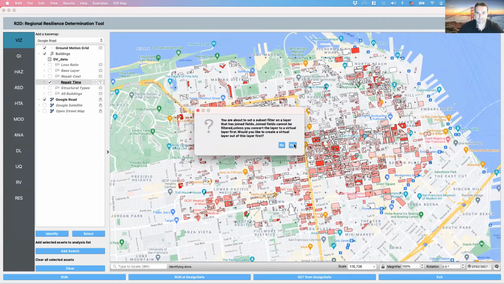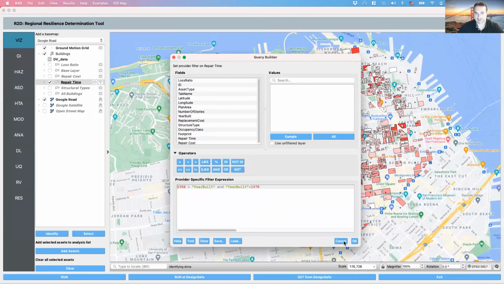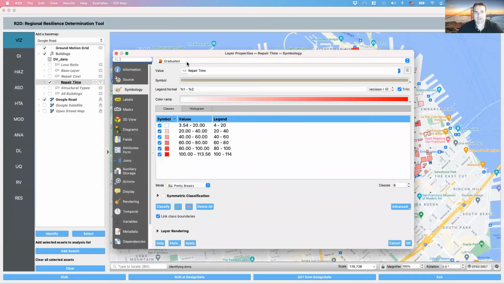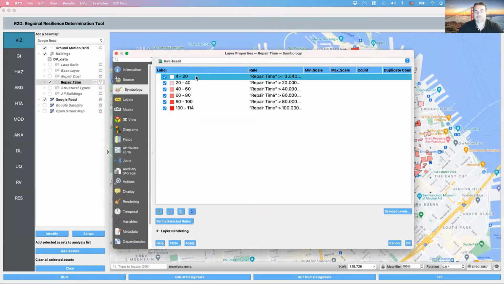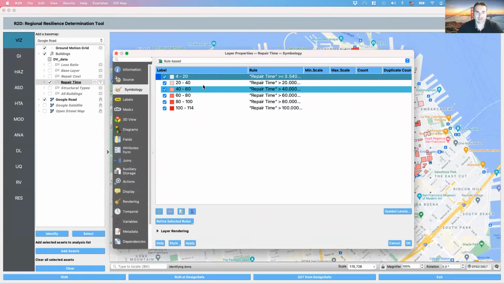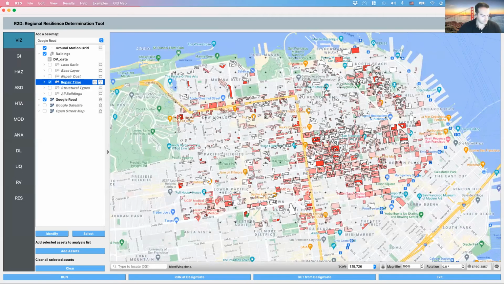And these filters here are rules. So if you want to categorize these layers, if I double click this layer again, I can go to a rule-based renderer, and you see essentially it already created rules for me. I could double click on that, and this is how that rule looks. I could change this or create my own custom rules. I could say repair time greater than 3.54 and year built less than so on and so on, and then get these different rule-based visuals. I'm going to cancel that.